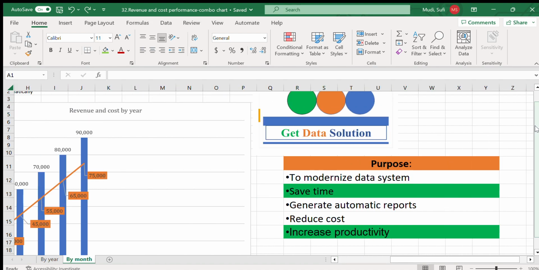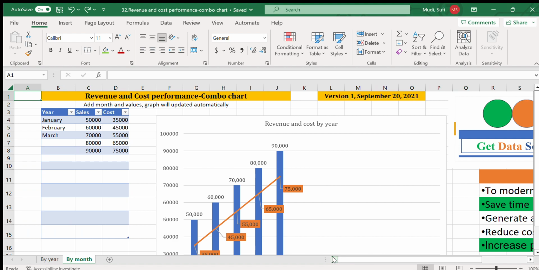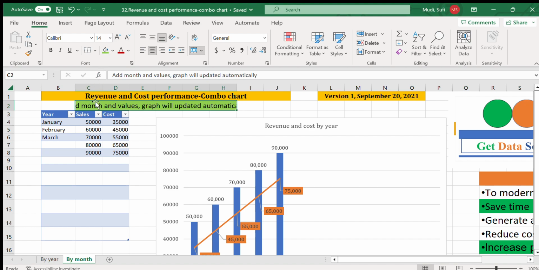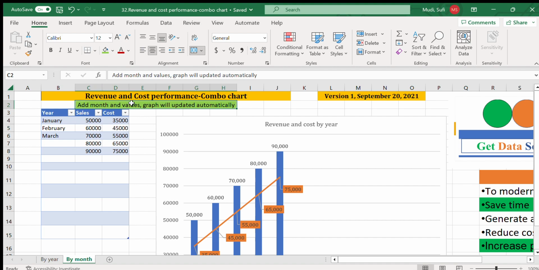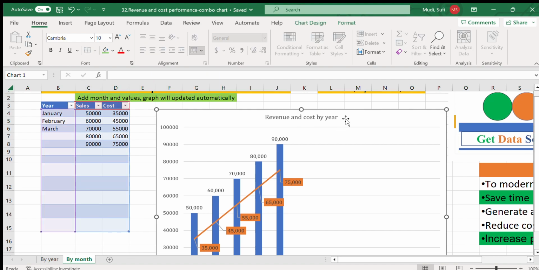Today we are going to see the revenue and the cost performance using a combo chart, and what's expected from us. We have to add months and the values, and the graph will be automatically updated. Once you add the months and the values, it will automatically update here on the right side.